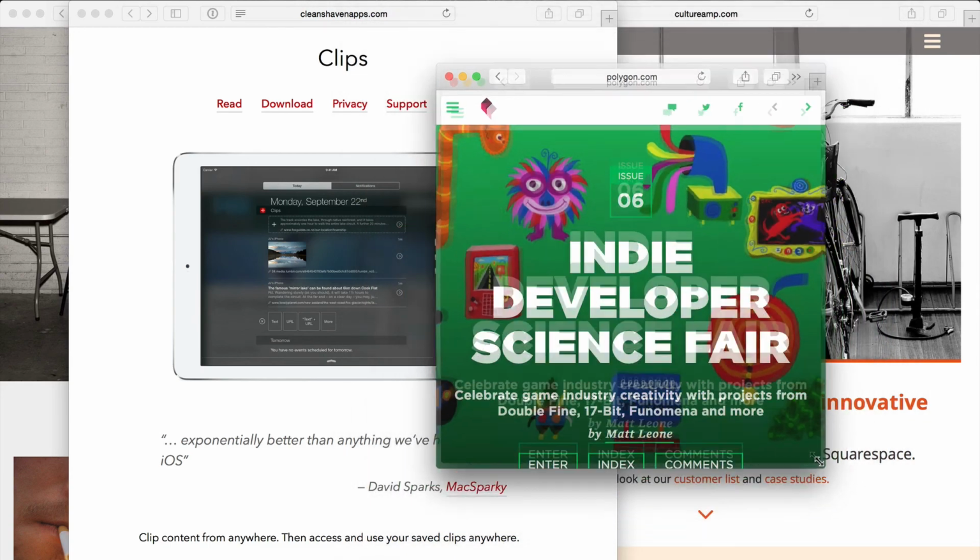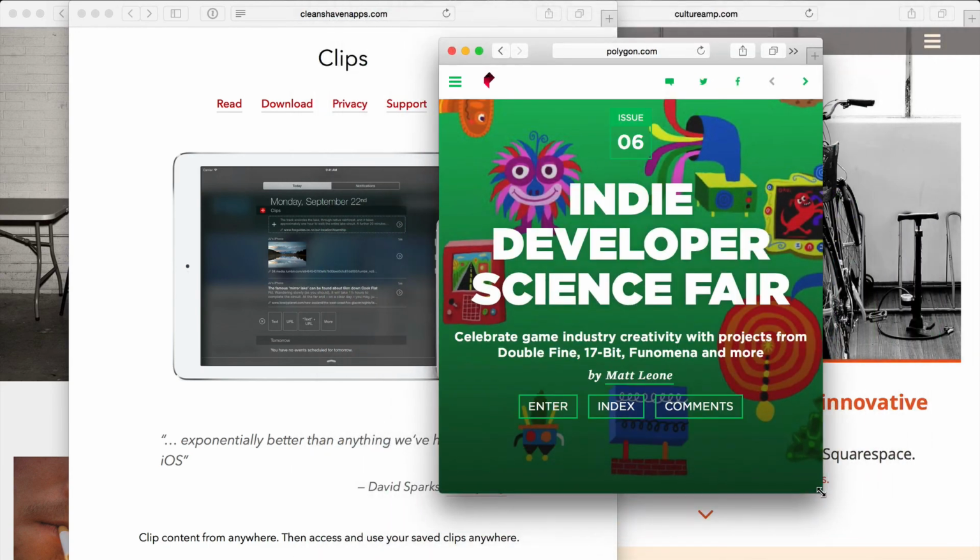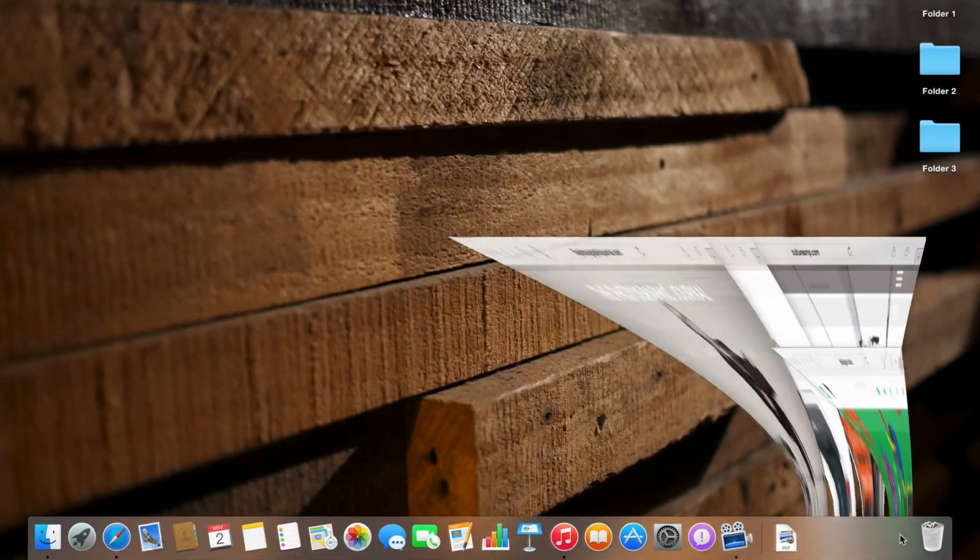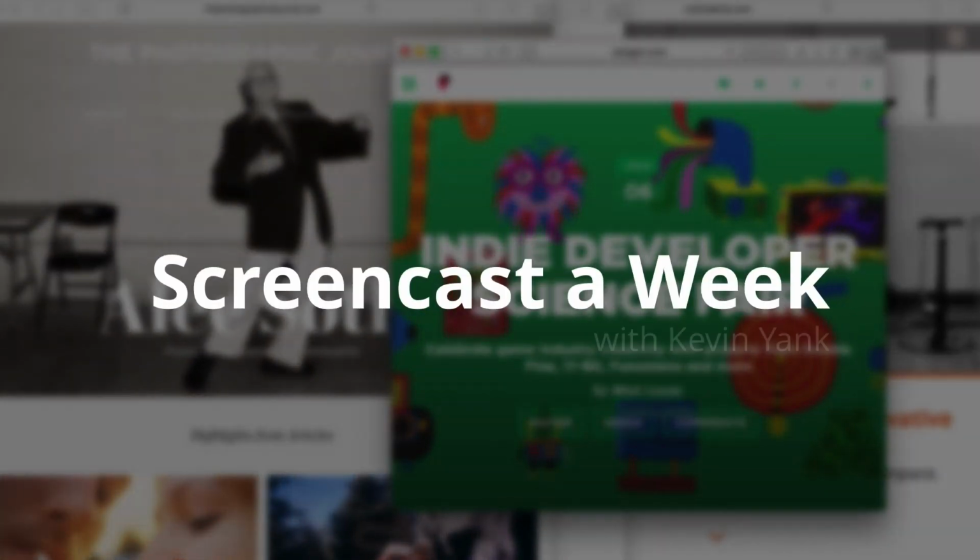This time on Screencast a Week, we look at 11 advanced features of your Mac hidden behind a single mysterious key on the keyboard, the Option key.